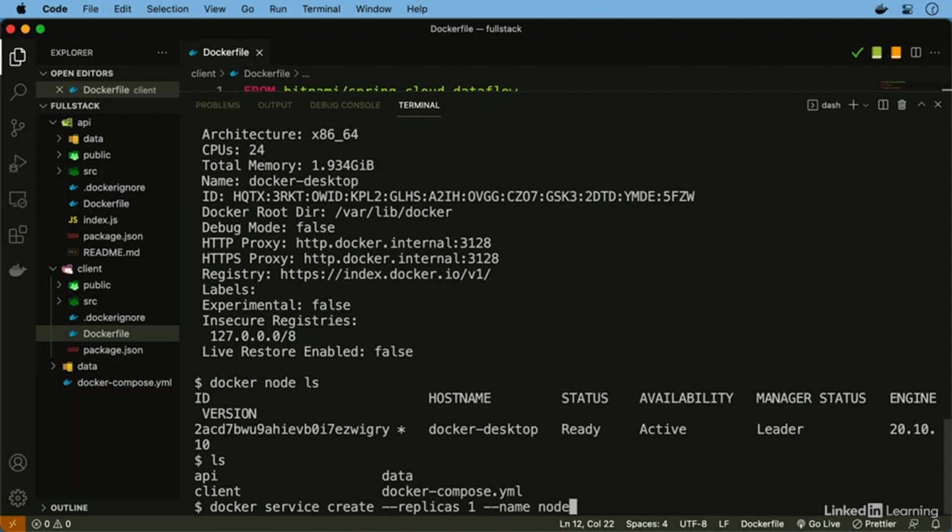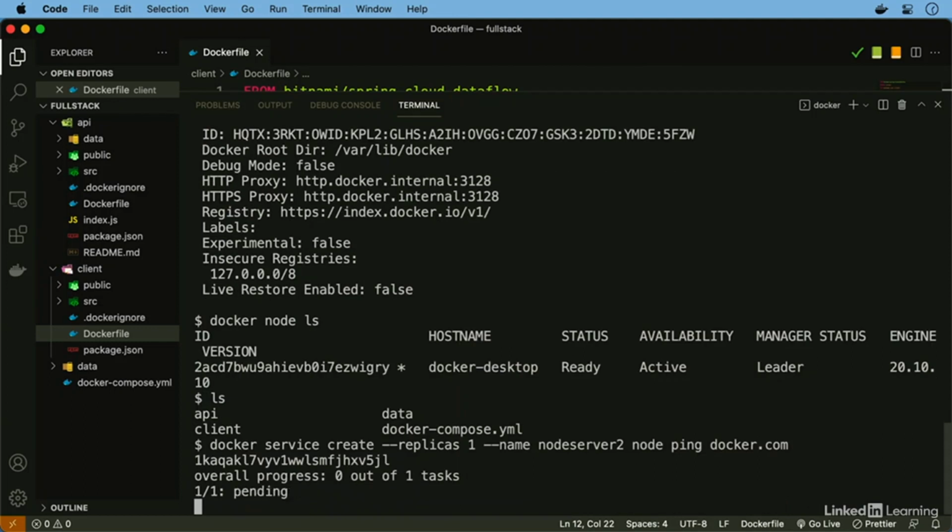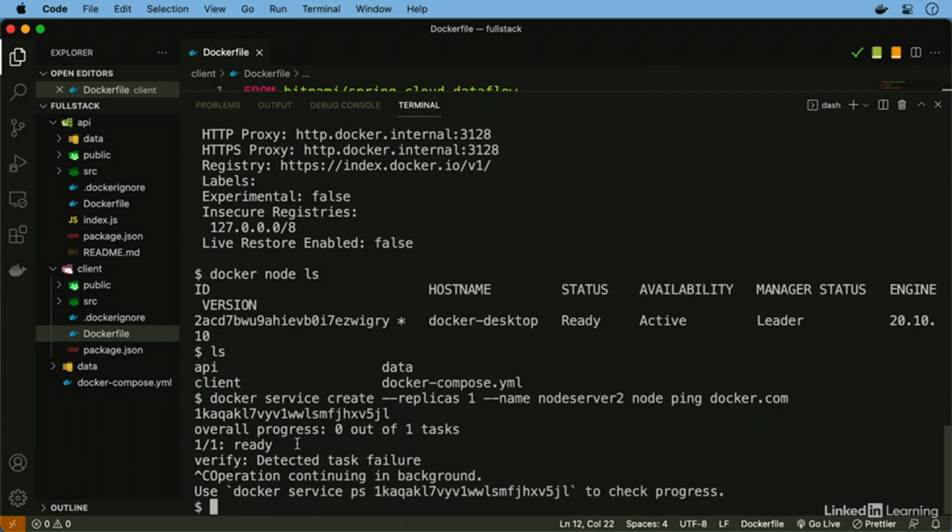And I'm going to call it node server 2 because I already created one. And then what is the image you want to add or use to create that particular service? In this case, I want to use the node image from the Docker Hub. And then you want to make sure that you can check where that image is coming from. So in this case, docker.com. So if I go ahead and do this, it's going to create a service for me. So it didn't take that long for me because the image was already in my computer. So basically it just went ahead and created the service.